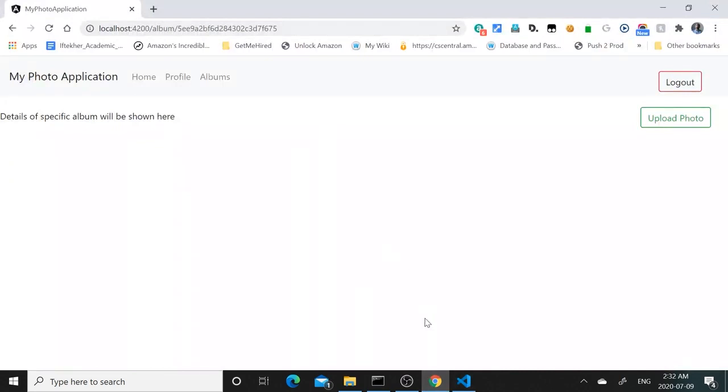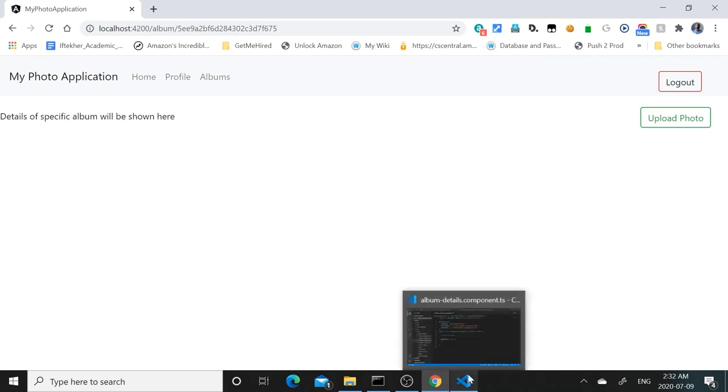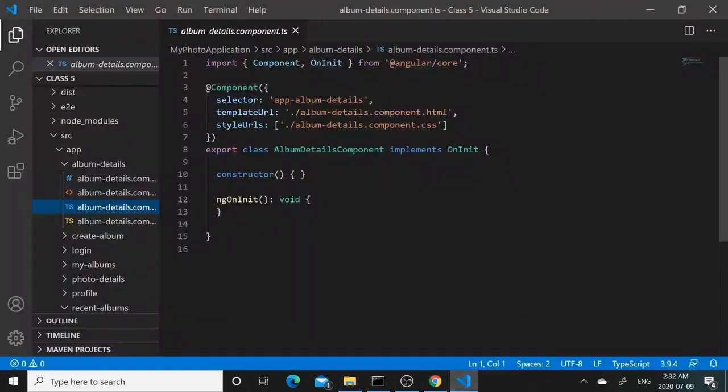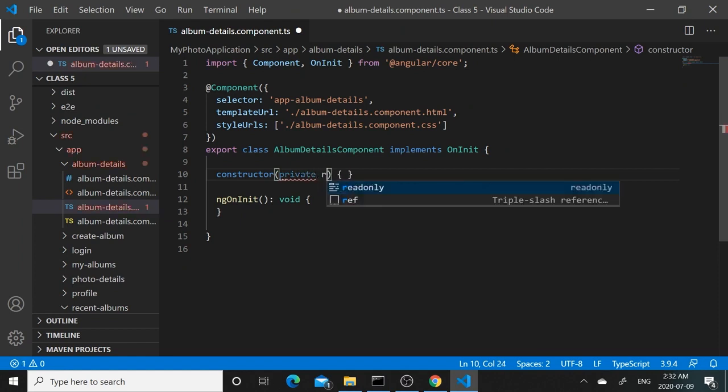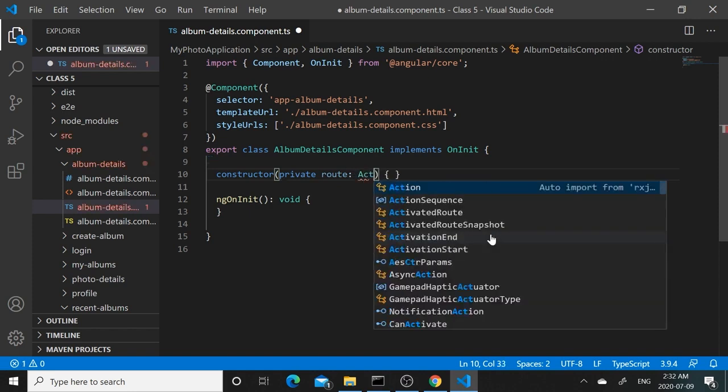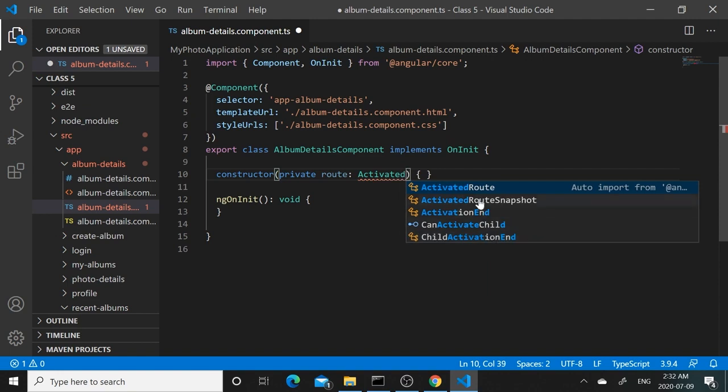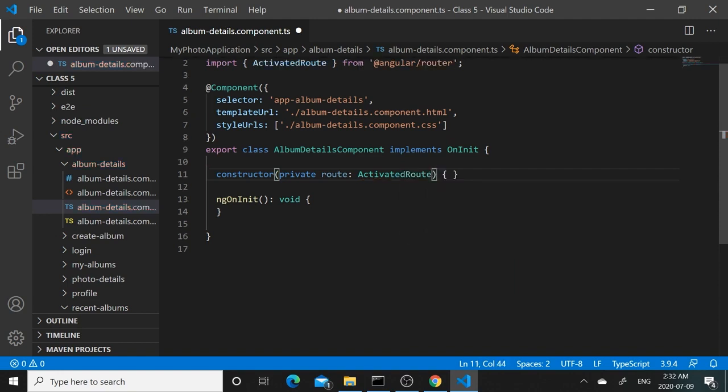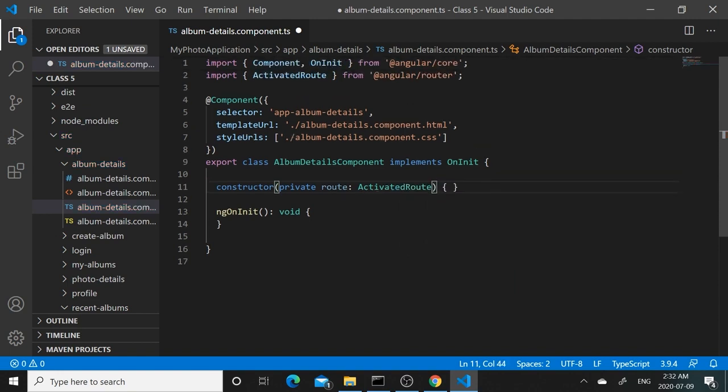Now for this we'll need the activated route, which we have previously used for navigation, but let's add that as a dependency here. So in the constructor, private route: ActivatedRoute, and it is automatically imported.